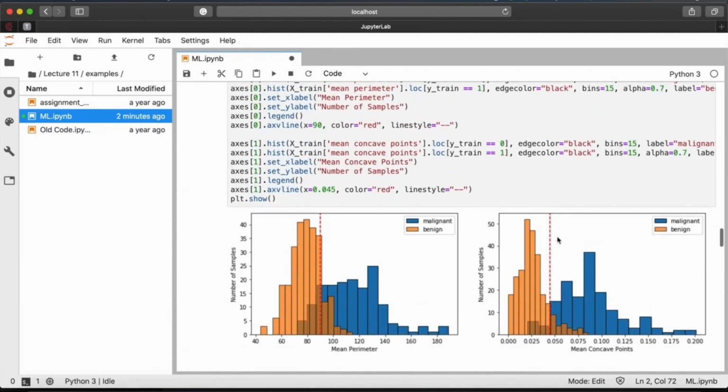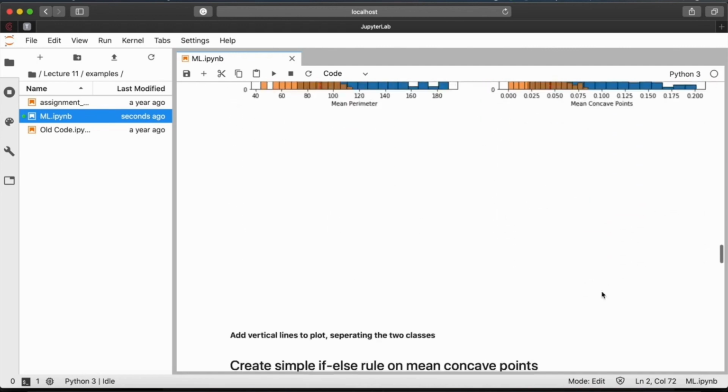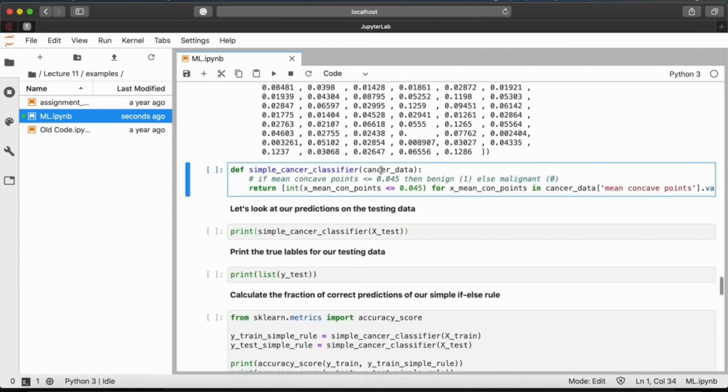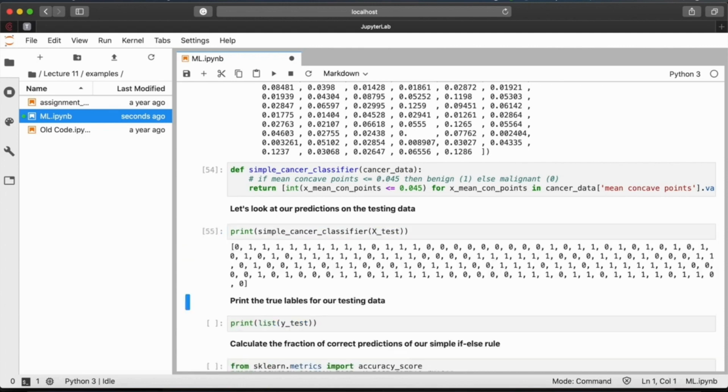As already said, if the value is in this area, we classify it as benign, and if the value is in this area, we classify it as malignant. So let's define this simple classifier, and let's call it on our test data. You see we pass it our test data here, and let's see what the prediction looks like. You can see here the target values, what we predicted, either 0 or 1, using this simple if statement in a list comprehension.